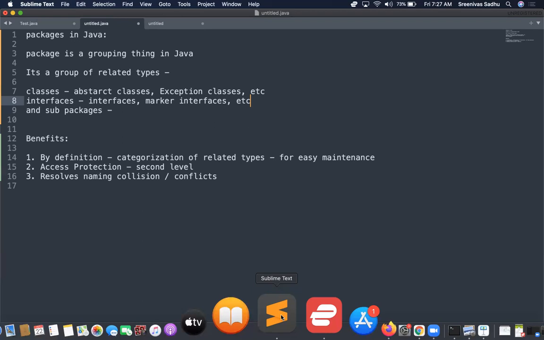So the simple way to solve this issue is using packages. The team sitting in Bangalore can say Bangalore.X, for example, and the team sitting in Hyderabad can say Hyderabad.X, and the team sitting in Noida can say Noida.X. Now, the class X in Noida is different, the class X in Bangalore is different, and the class X in Hyderabad is different, because their fully qualified names are different. So then there will be no integration issues. You can easily integrate, and you can make your application run without any issues.